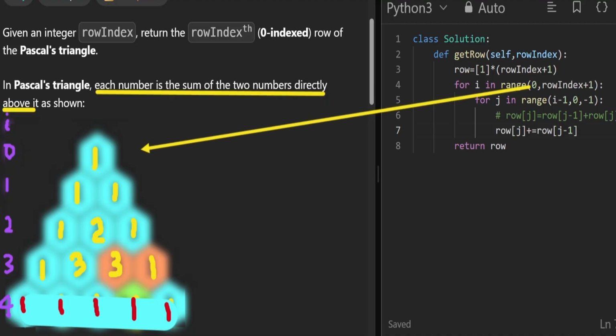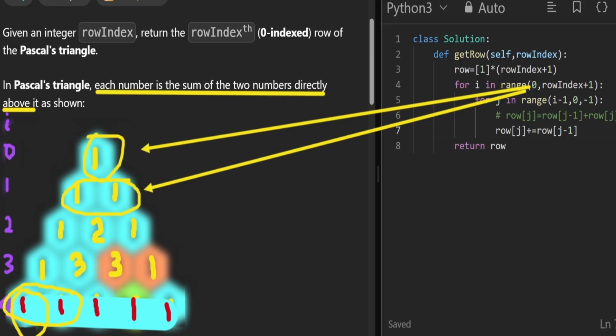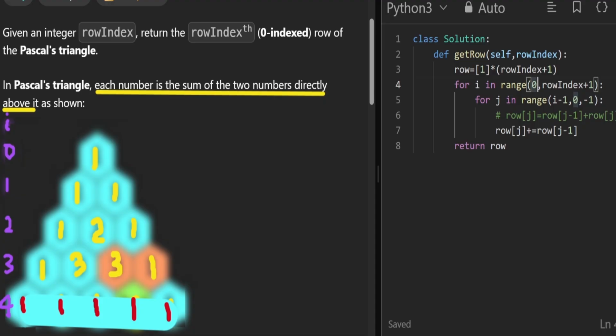We skip I equals 0 and I equals 1 because no element has yet changed in row 4. So we can start from I equals 2. See, nothing changed when I is 0 or 1. Jump straight to I equals 2. At this point, our row looks like 1, 1, 1. Now we update it from right to left, starting at the second to last position. Each element becomes the sum of itself and the one to its left. That gives us 1, 2, 1, which is exactly Pascal triangle row 2.